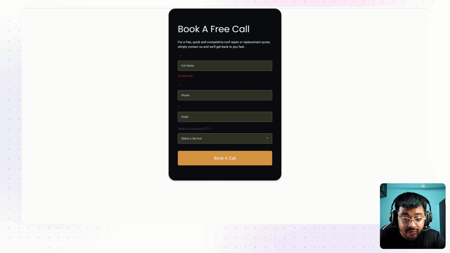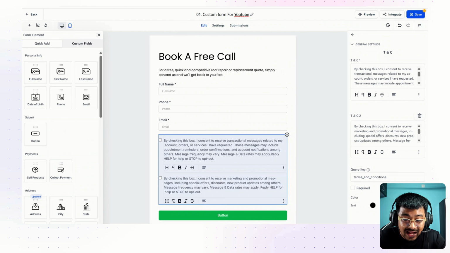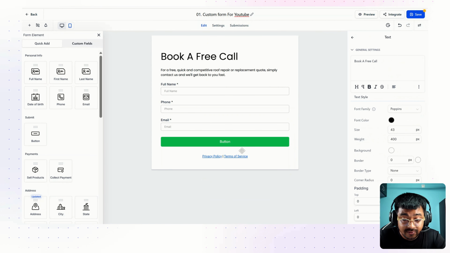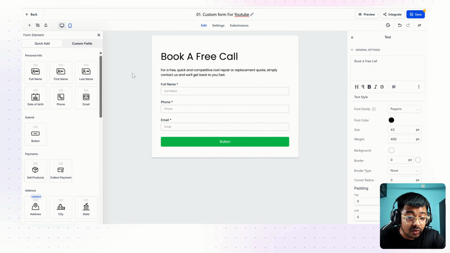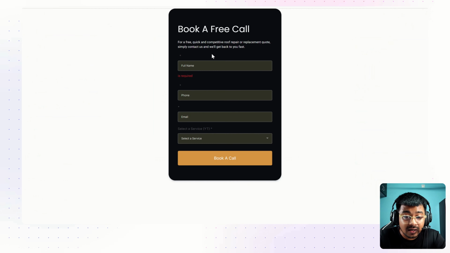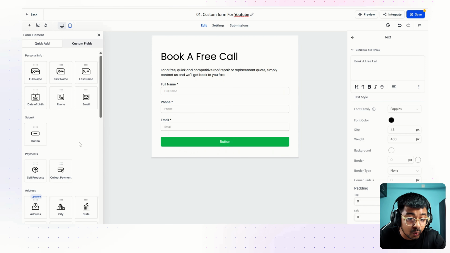You have full name, phone, email, then you have select a service. You also want to have these kind of notifications in terms of checklist boxes for your SMS delivery. For this one, I'm just going to delete it, but you can keep it if you want. You also want to have this privacy policy, terms and conditions, but for now, I'm going to delete it for a more custom branding approach. So here I'm going to add select a service, which is going to be a custom field. You won't find this particular element anywhere in the quick add.